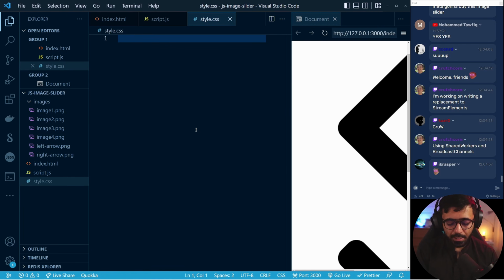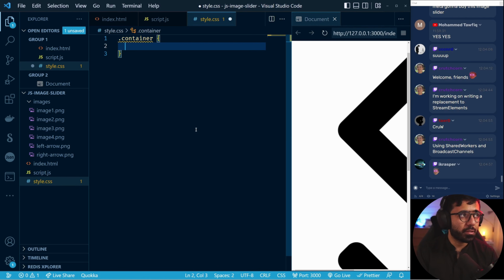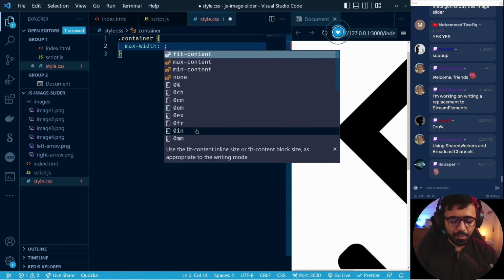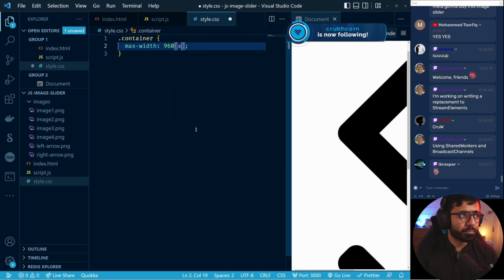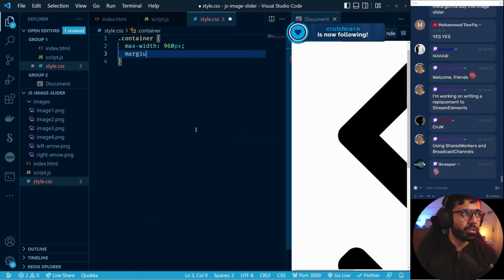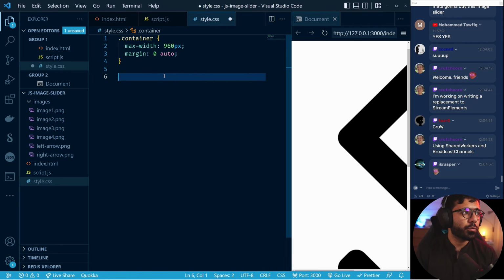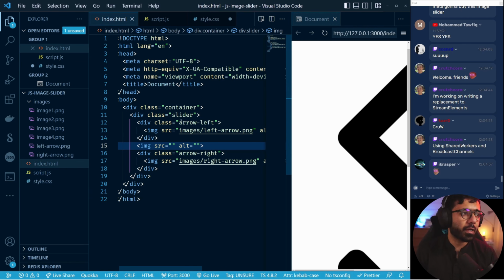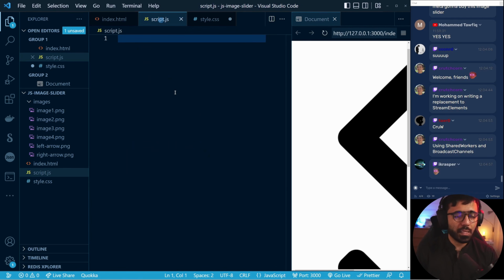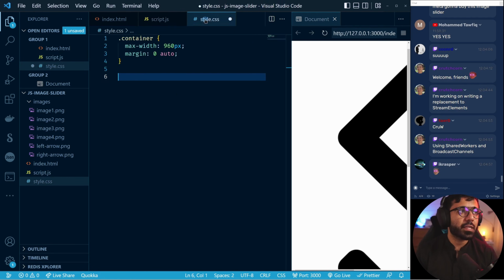So first of all, let's go with the container. The container should have a max width of, let's say, 960 pixels and should have a margin 0 auto. So we got the container here, and then we are going to make this element that we have the slider. The slider should have everything in one line. So we should have these arrows and the image in between.